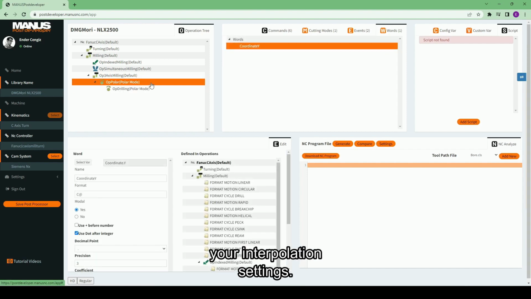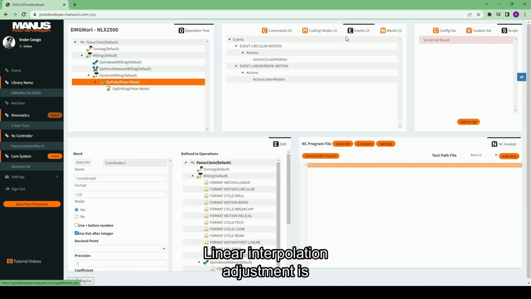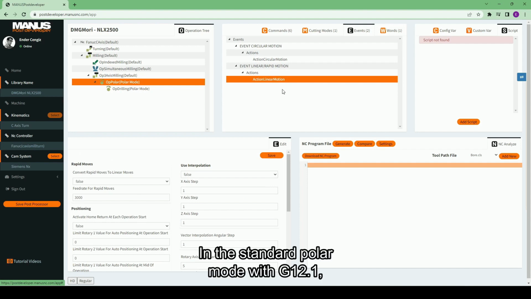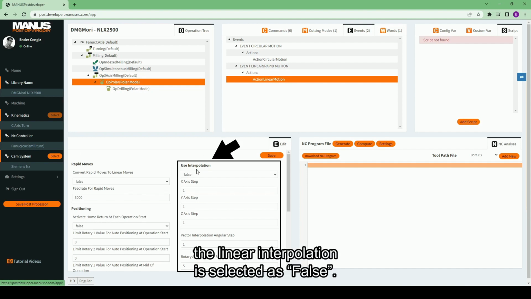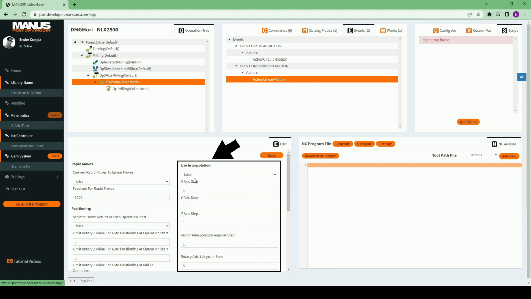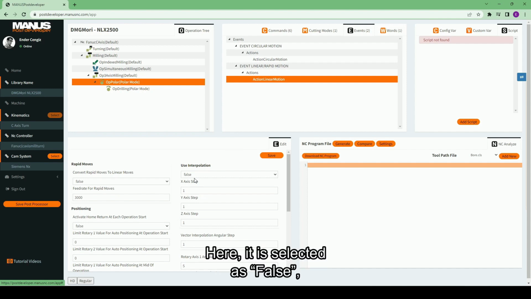Lastly, you should check your interpolation settings. Linear interpolation adjustment is done inside action linear motion, which is defined in event linear rapid motion. If you don't have this event and action in your operation, you should add them on your own. In the standard polar mode with G12.1, the linear interpolation is selected as false. Linear interpolation is used to divide the linear motions into small intermediate points. Here, it is selected as false because in G12.1 mode, there is no need to interpolate linear motions. It is done automatically by the NC controller.